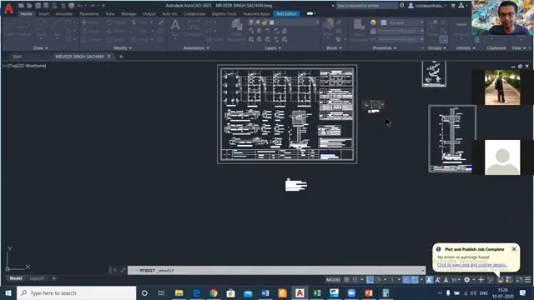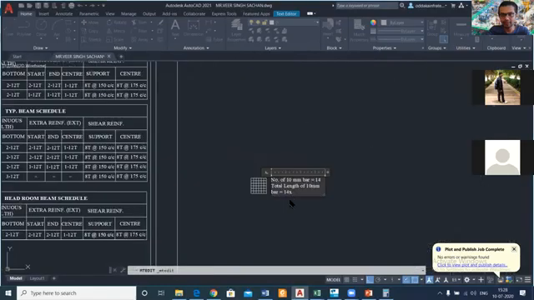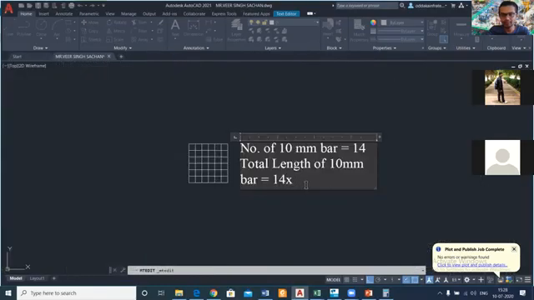So this 1200 length we can just use here in our calculations, which is 14 into 1200. Then 1200 is in mm. You can also calculate in meters. Convert to meters, we have here 1.2. So 14 into 1.2. How much is this coming?